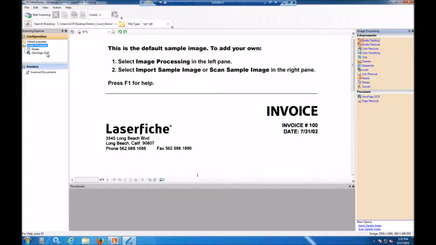Border padding and removal can go ahead and remove black borders from documents, pad a document. Color removal will remove color from an image. It will also remove watermarks from stuff like checks, and that may be good so that I can actually go ahead and OCR that check and pull information like the name and address off of it. Color smoothing will go ahead and smooth out color documents.